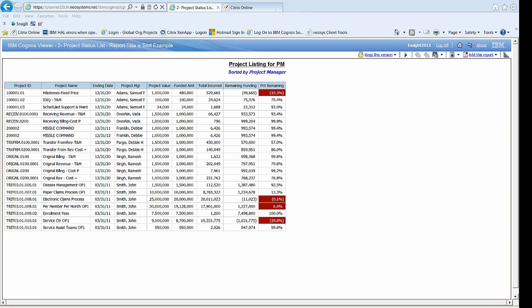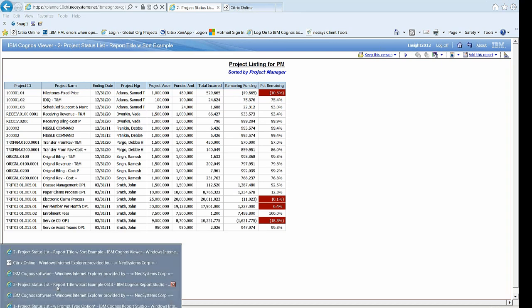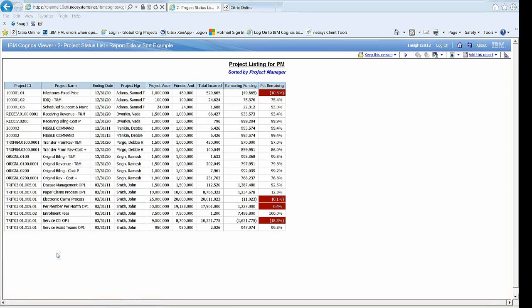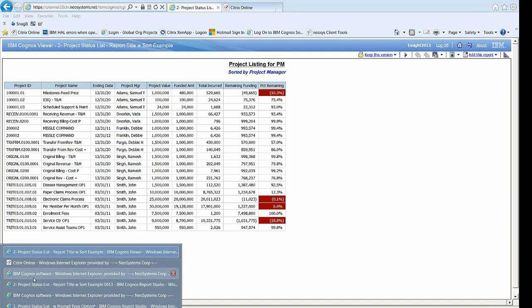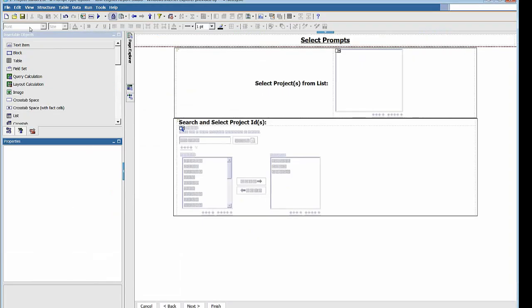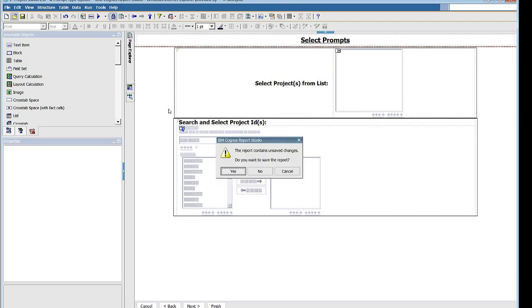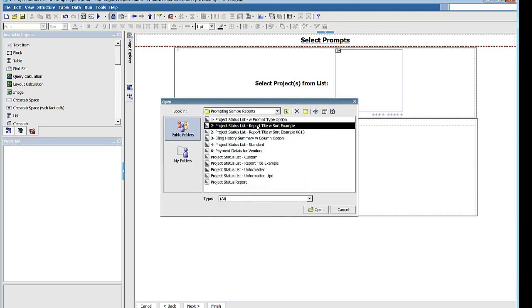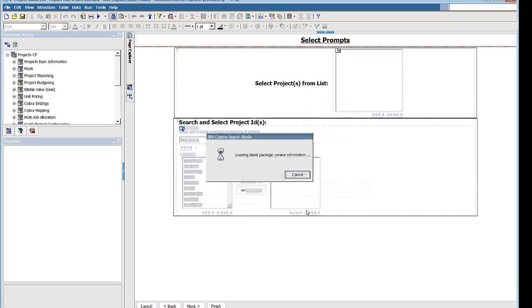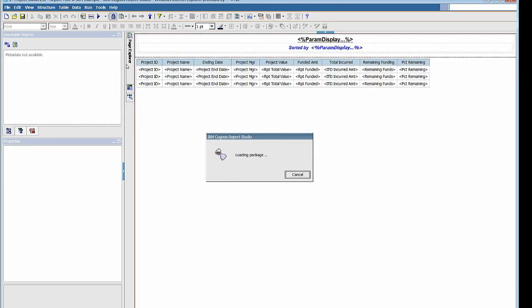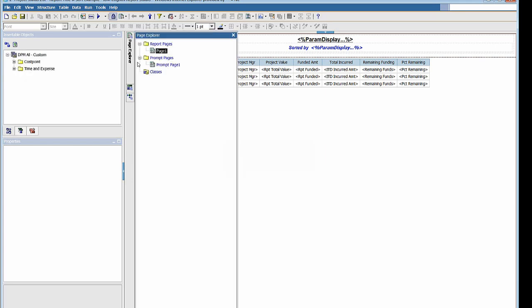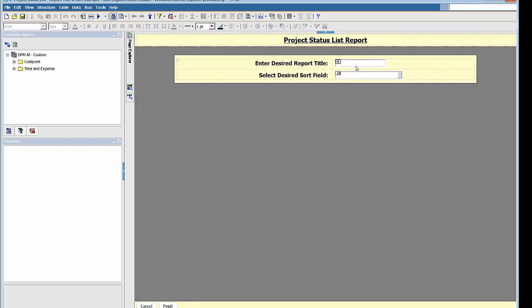And we'll take a quick look at the Report Studio view of this. Oops, hold on. I'll just open up this report in Report Studio. Okay, so we'll just take a look at the prompt page.